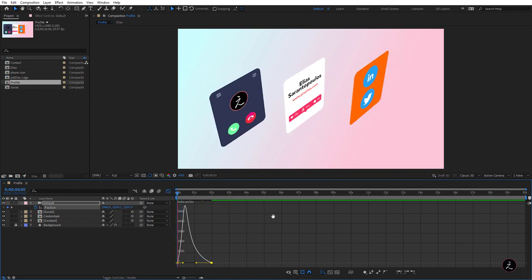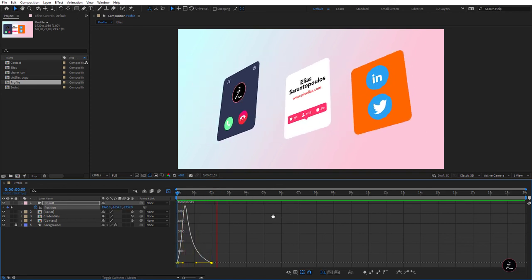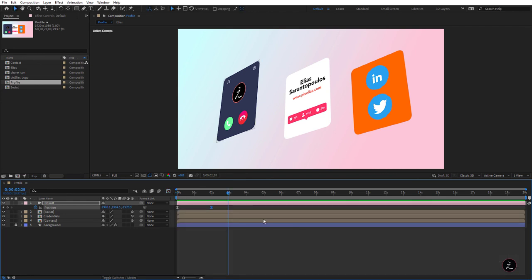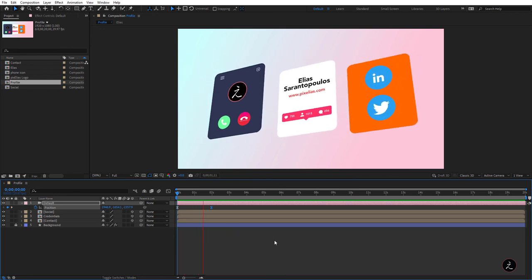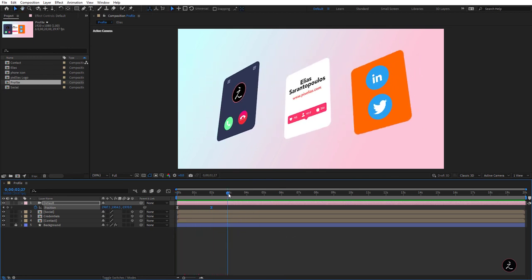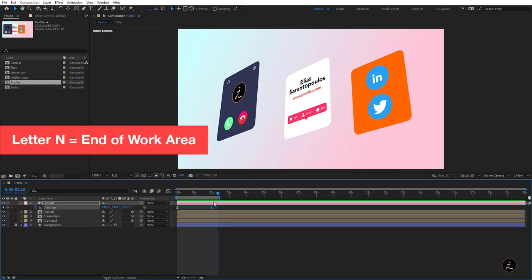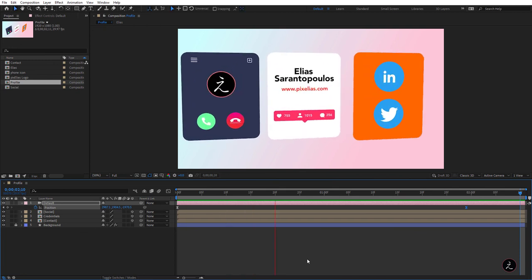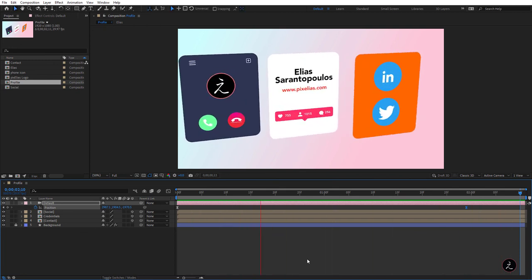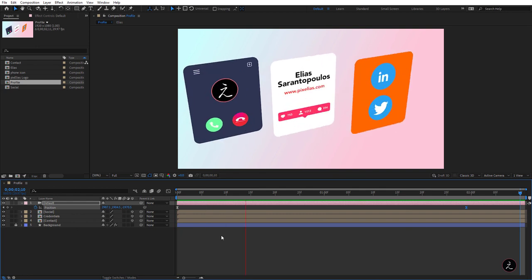So let's do a run preview here. Press the space bar. There you go. Very nice. And if this is what you like, then go ahead and use that. I will do one last run preview. There you go. Now, in the event that you like what you see, go ahead and trim your composition. So I will press the letter N, and then just right-click to trim comp to work area. So this is what I was going for, but then again, there is so much you can accomplish inside After Effects using the 3D gizmos and the camera navigation tools.